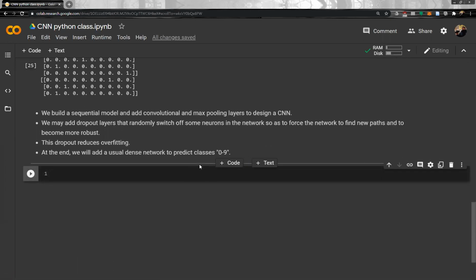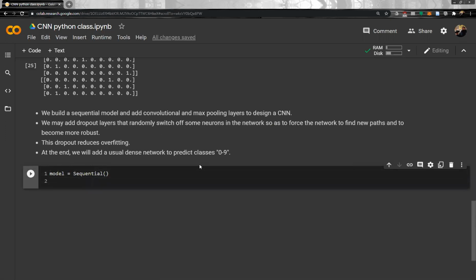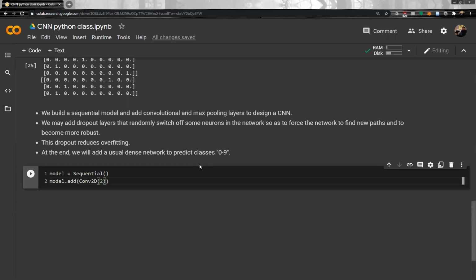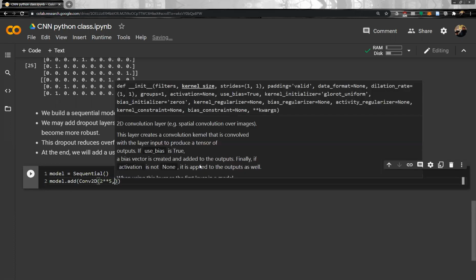First, the model is sequential. We will build a sequential model. And now we will add the very first layer: model add, and then we will add a convolutional layer to the convolutional neural network. How many neurons? We will add 32 neurons, 2 to the power of 5 neurons.